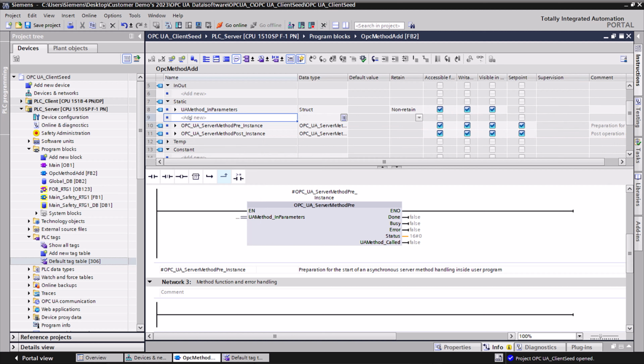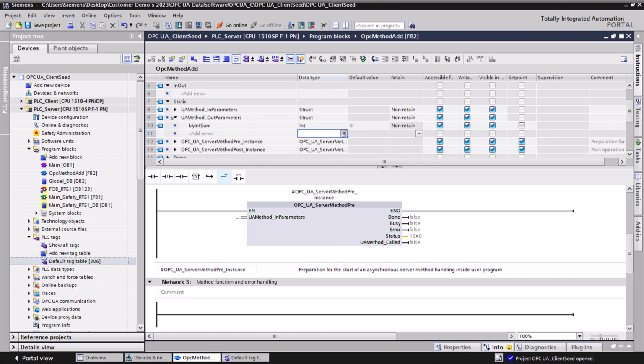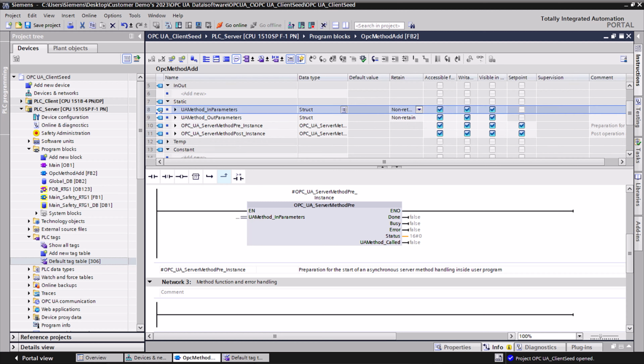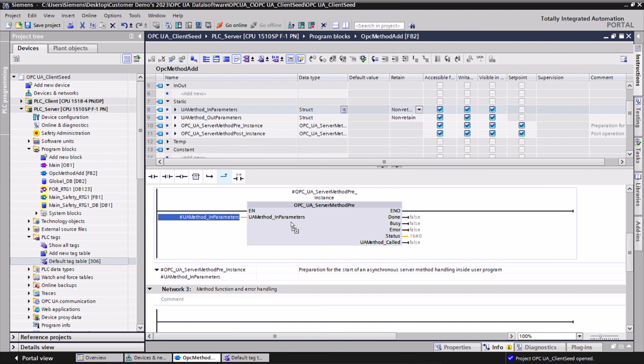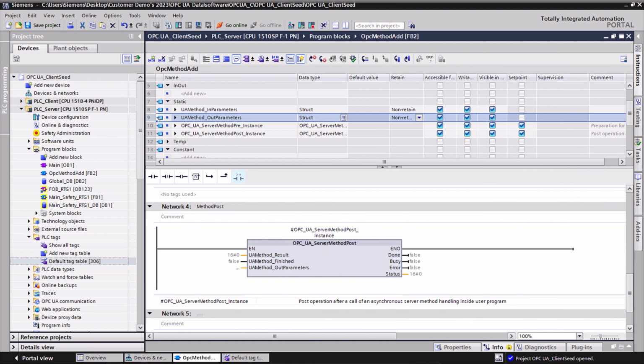After declaring the necessary tags for input parameters, go ahead and declare the static area tag with the structure for the output parameters. Drag these tag structures to align the UA method and parameters with the server method pre. Also align the UA method out parameters with the server method post.